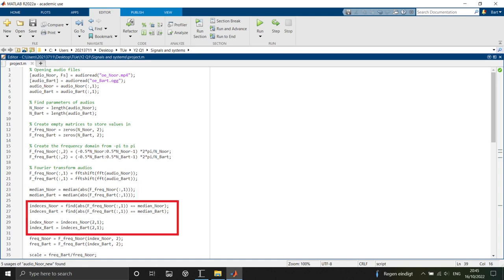From the medians, the indices are computed, and based on that we can pick the right one since it has to be positive. Then we can fill in the index in the frequency domain to get the frequencies of both audios. Lastly, we scale the different frequencies to get a scalar.